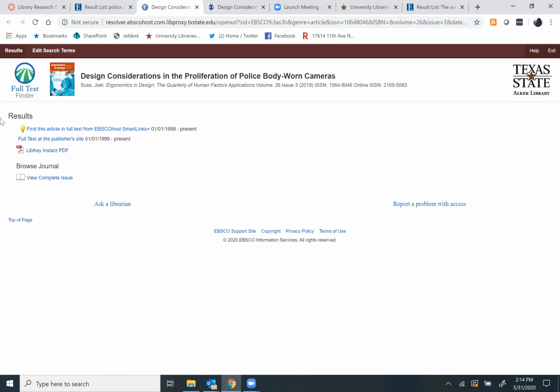Sometimes you'll see the results that say no full text options. You can request it through interlibrary loan, which is a way you can borrow from another library. It's a free service. And once in a while, that would be your option. But if you ever get to the end of the links and it says no full text found, you can also use the Ask a Librarian service and ask us for assistance in locating this journal article.